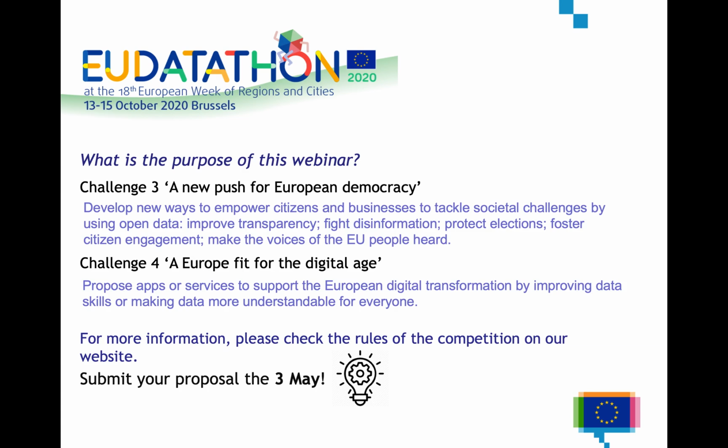And then we will have for Challenge 4 a Europe fit for the digital age. So the participants who come with a proposal for this challenge have to propose apps or services to support European digital transformation by improving data skills and making data more understandable for everyone. So this is the plan for today.